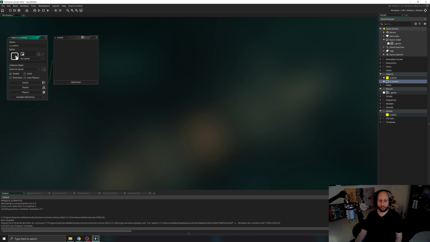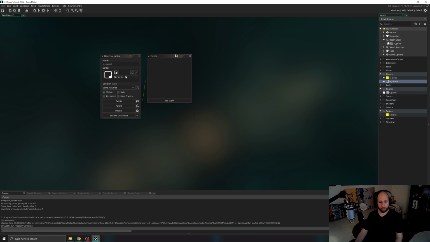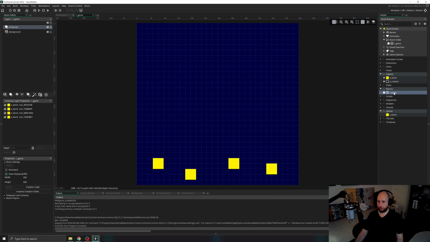And so we don't need to see it. So we don't need to give it a sprite. It can just be invisible. Now, an object won't run its code. It won't do its thing unless it's in the room. So the very first thing we're going to do after creating O_control is open the room editor, make sure the instances layer is highlighted. We're going to click O_control and then click and hold it and bring it into the room.